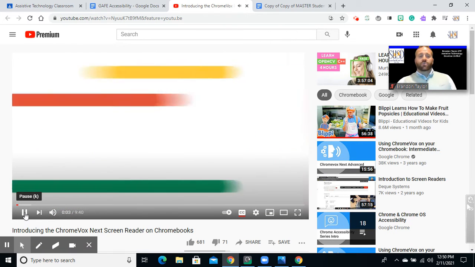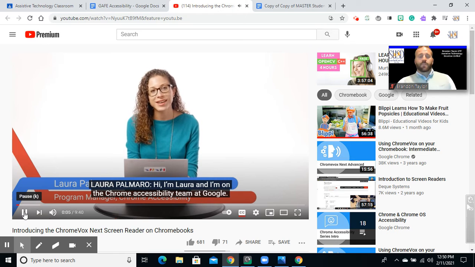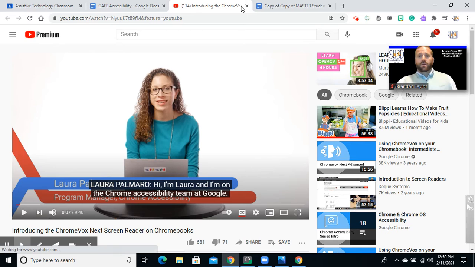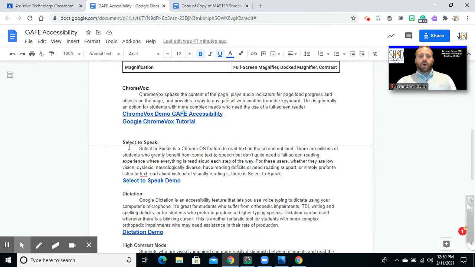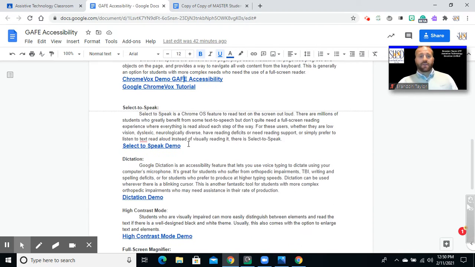This is the actual Chrome publication in terms of how to use Chromebox. It's highly detailed and it's very quality training. Generally, I will make a lot of our own tutorials in terms of assistive technology. This particular one, I ended up using the Google one because you couldn't beat it. It was so fantastically done.